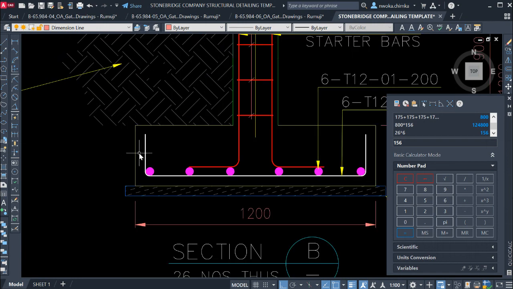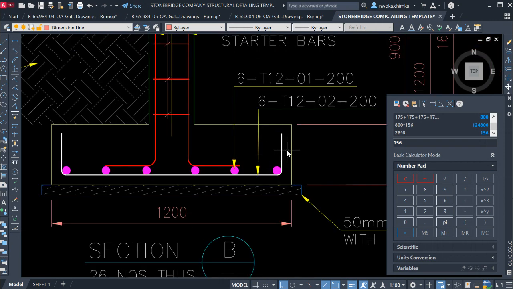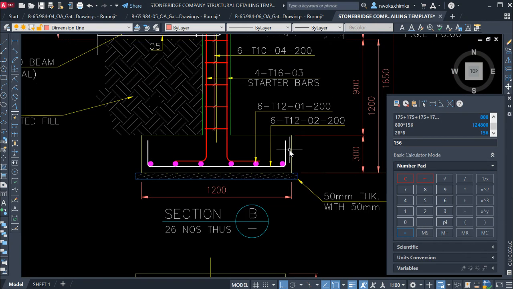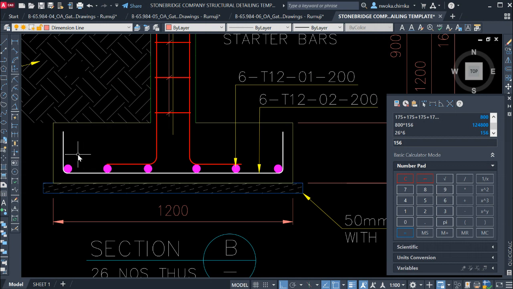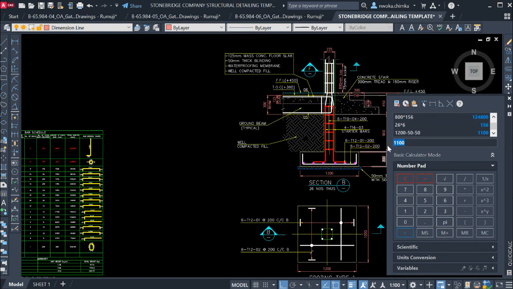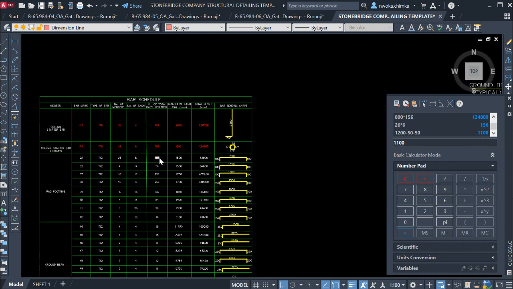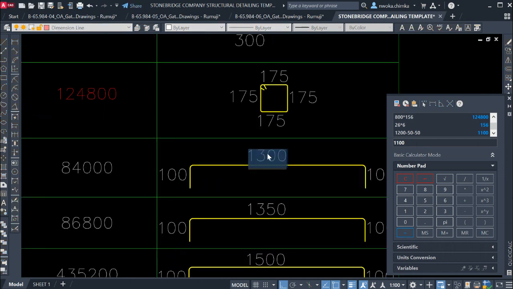To know the length of each bar, we just subtract, as you can see here, our concrete cover left and right, because we have cover on this side. You can see the cover here. And this cover from our design is 50 millimeter cover for the foundation. So I have to do 1200 minus the cover on this side first, which is 50, minus again the cover on this side, which is 50. So that gives us what? 1100 millimeter. So I have to copy this, go to this place we have here, and change it to 1100 millimeters. You can see it here.